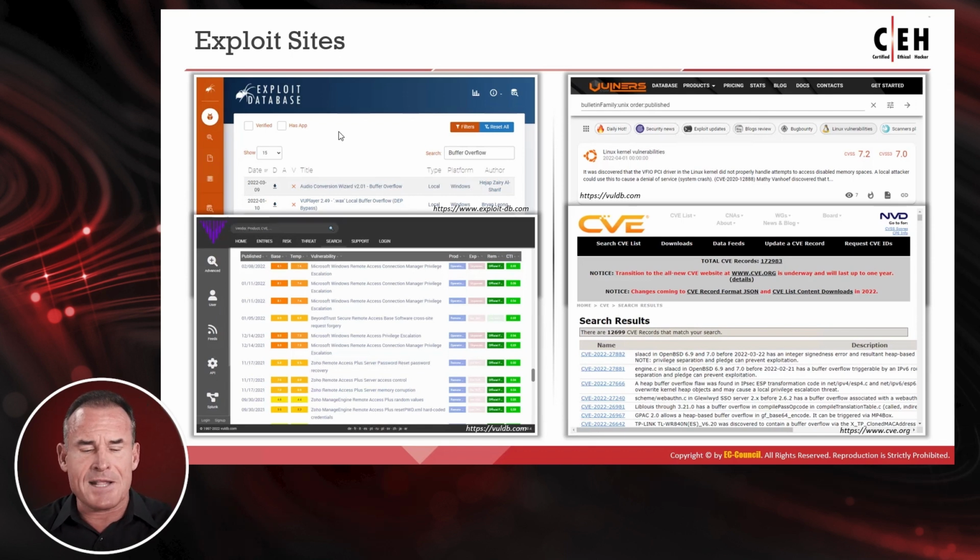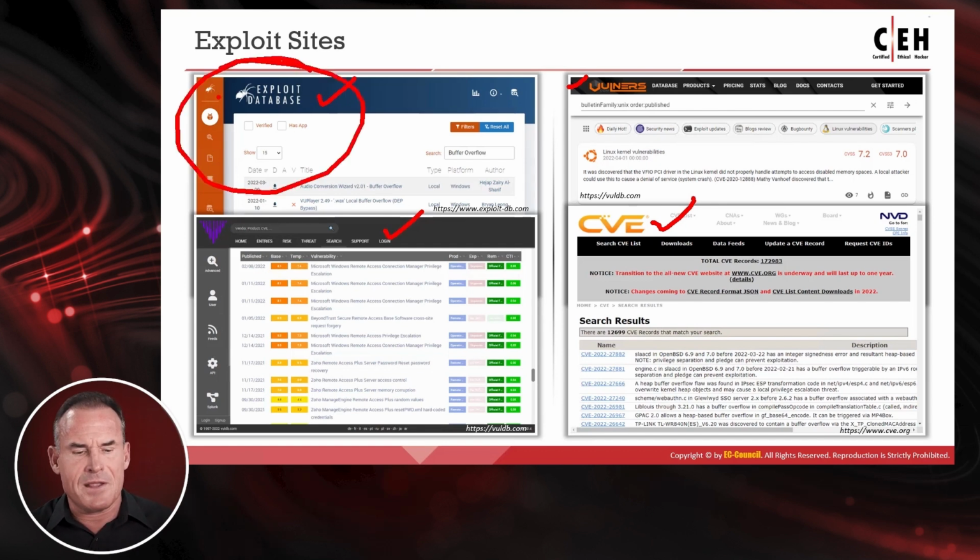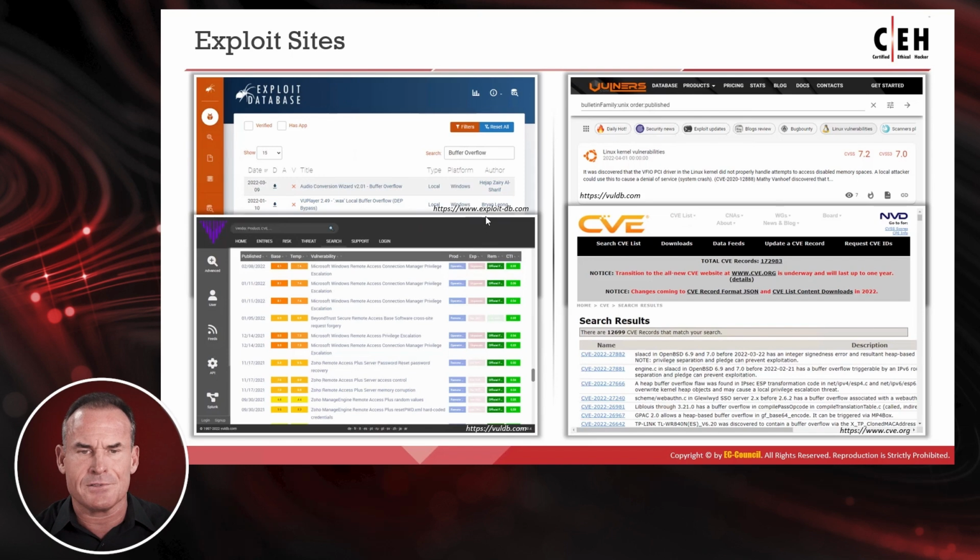So your exploit sites, as we looked at in the last module: Exploit Database, CVE, okay, VulDB, vulnerability database, vuldb.com. All right, the Exploit DB is probably the most established. That's maintained by Offensive Security. Again, the CVE is the most established index or catalog of known vulnerabilities.